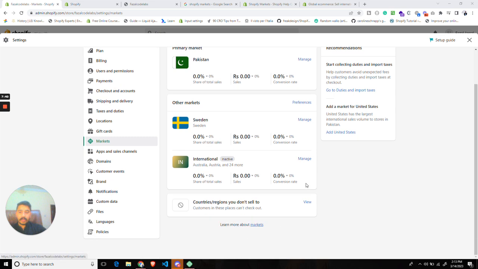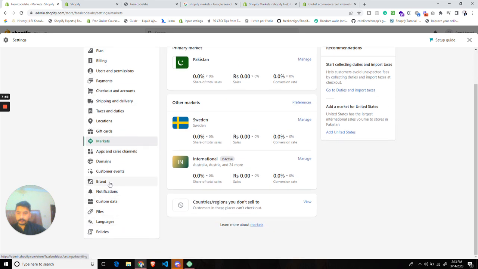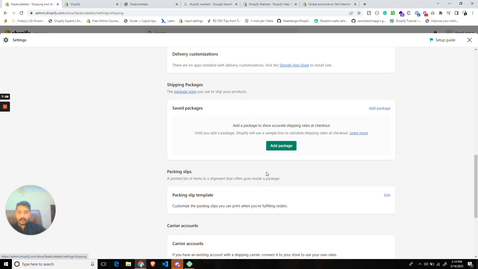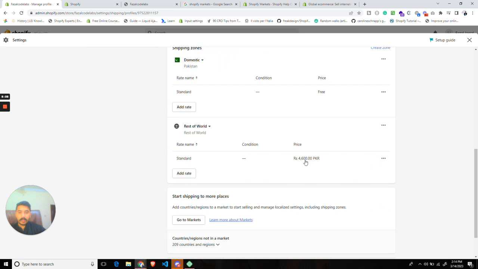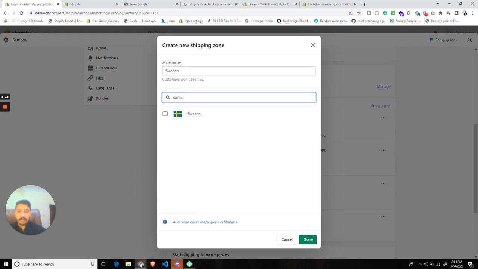Now let's say we want to have a different shipping price for Sweden than the rest of the world. So what we can do is simply go to shipping, and then we can create a new shipping profile, or we can manage it for all the products as well. So let's create a new zone, and this one would be for Sweden. Let's add Sweden over here.